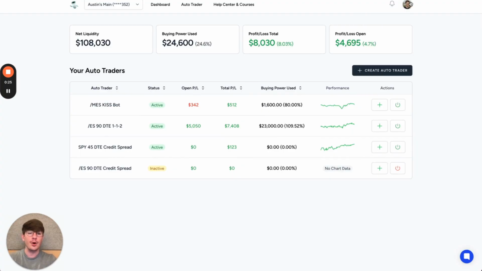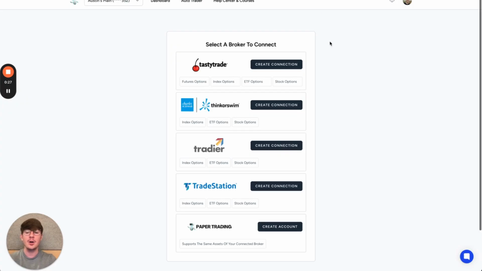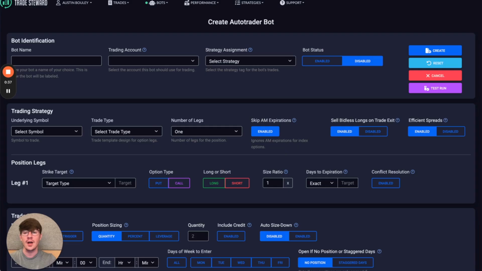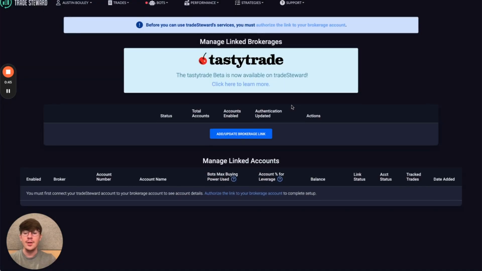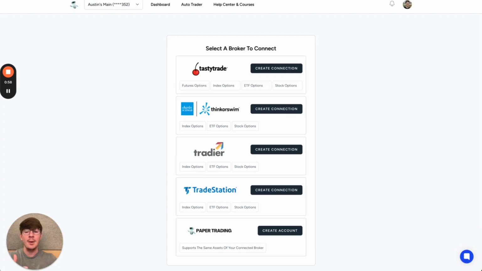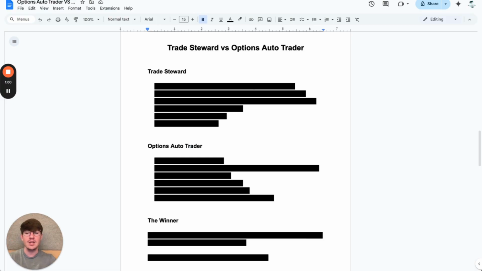If we look at different broker connections, we can see that the Options Auto Trader currently supports Tasty Trade, Thinkorswim and Charles Schwab, Tradier, TradeStation, and paper trading. Tasty Trade also supports futures options, which is awesome. If we look at Trade Steward and go into your linked accounts or broker accounts, you can see here that it really only supports Tradier and Schwab. They're working on Tasty, but these are really the only two brokers. So if you're looking for more broker support and specifically futures options, then that's going to be the Options Auto Trader. But let's dive into what makes each platform different.